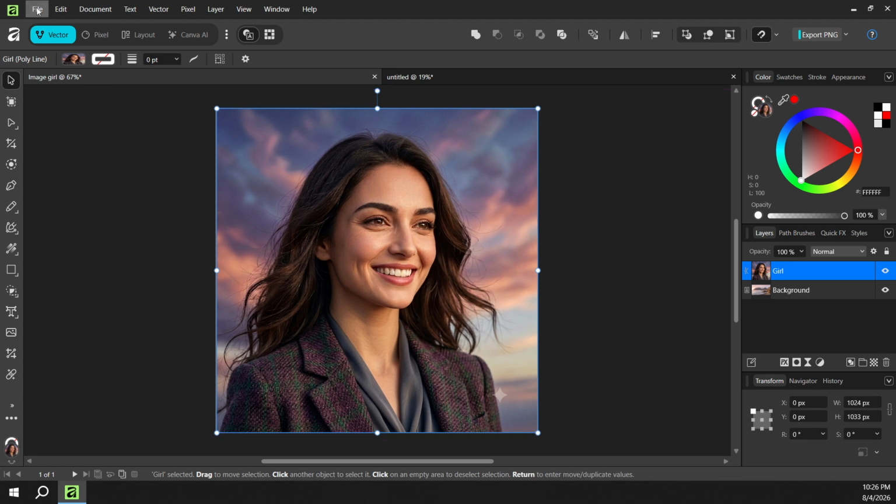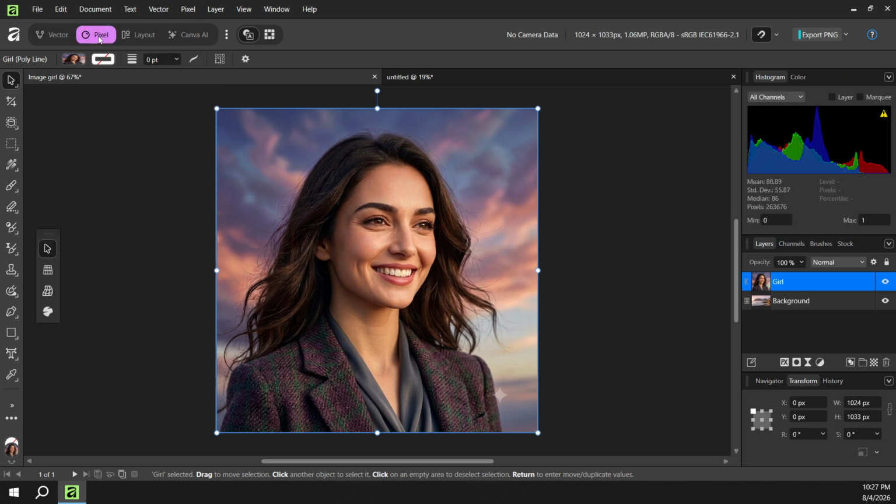Take a moment to confirm the image is active and visible at a comfortable zoom level so you can see the edges you'll be selecting. Before we start selecting, check the top of the interface and make sure you're in the pixel mode or persona. This tells Affinity you want to work directly on bitmap pixels, which ensures the selection tools behave as expected. If you ever find a tool grayed out or not responding, this is a quick place to check.